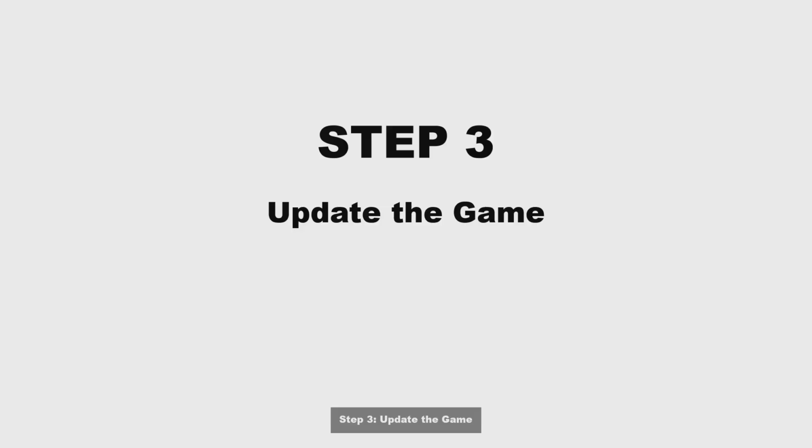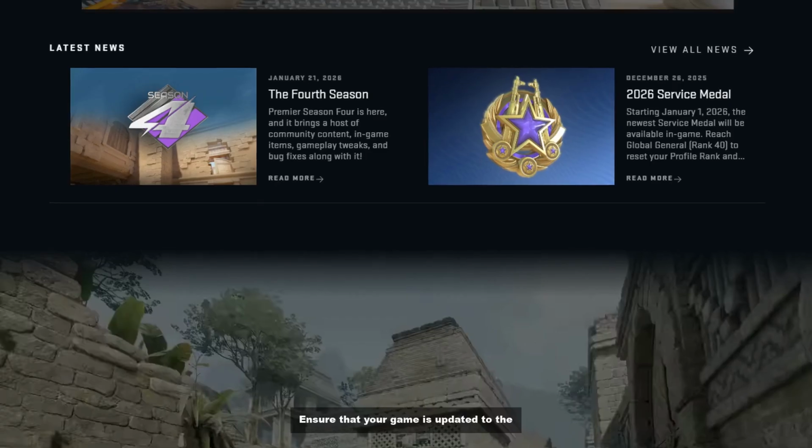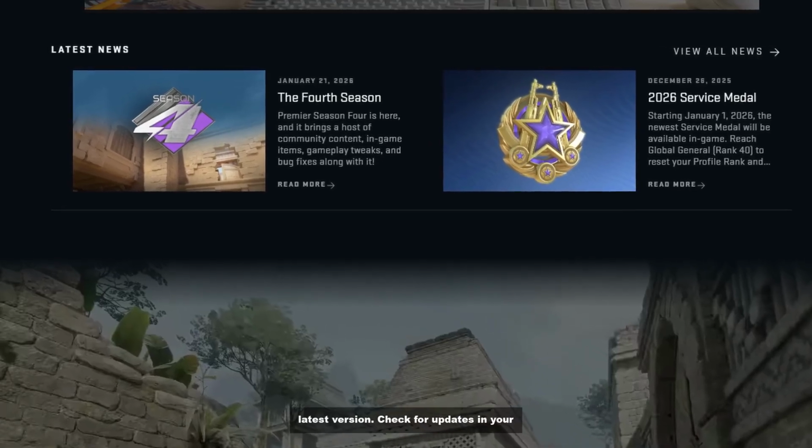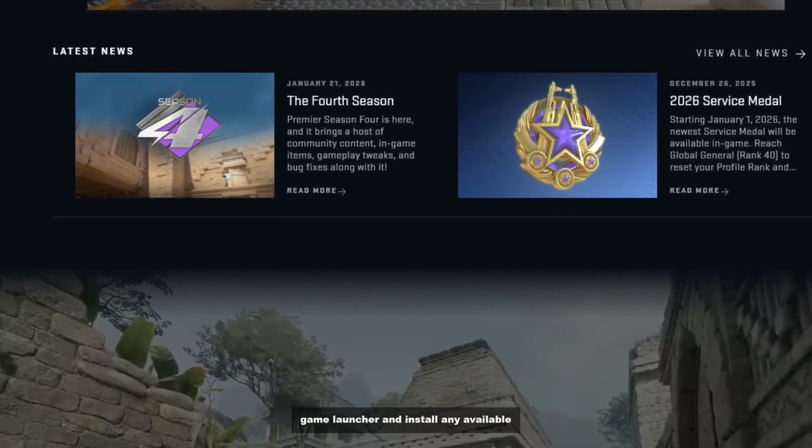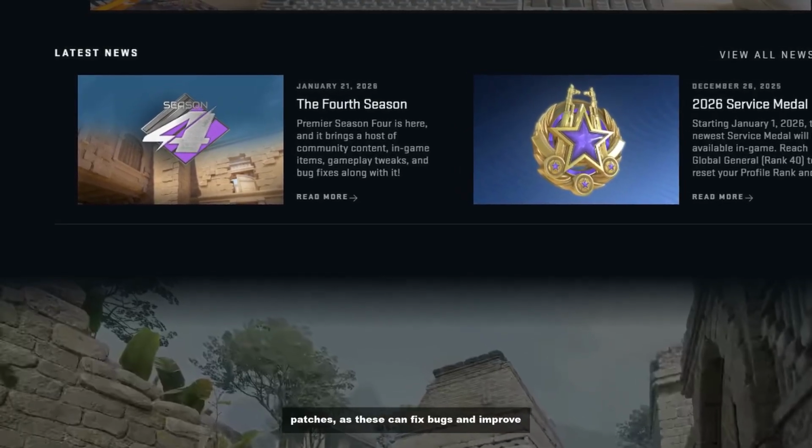Step 3. Update the game. Ensure that your game is updated to the latest version. Check for updates in your game launcher and install any available patches, as these can fix bugs and improve connectivity.